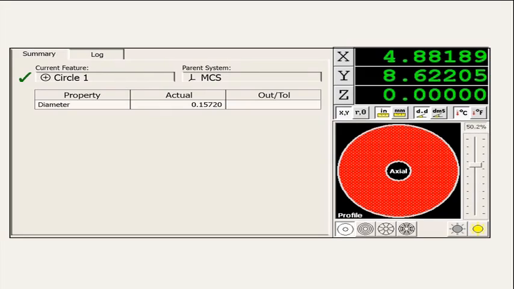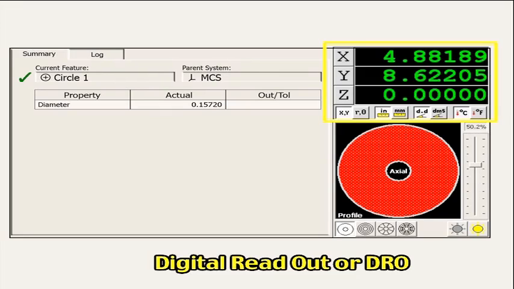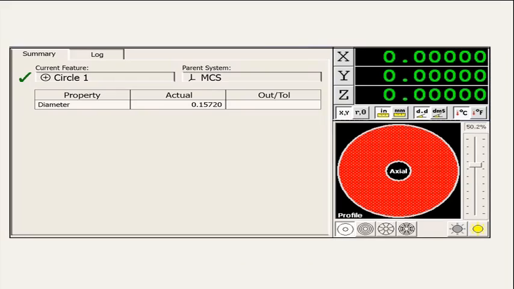In the upper right corner of the computer screen is the digital readout, or DRO. As the axis knobs are moved, the DRO shows the current relative position of each axis. Once the start point of a measurement is in the camera window, the DRO can be zeroed by pressing the space bar on the computer.